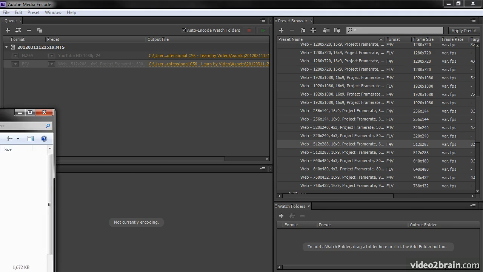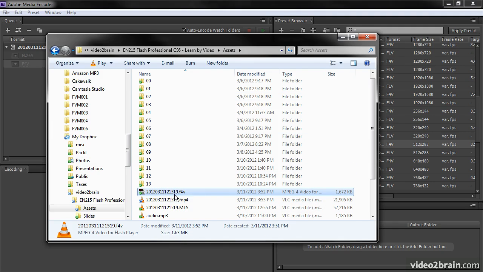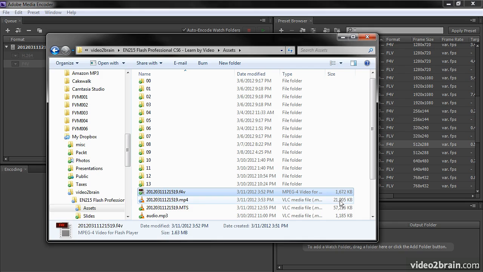So now we can actually go into our file system and see that indeed we have an F4V file here. We've also got our MP4 file that was created. And here's our original MTS file. We can also compare and see that this MTS file is pretty large at 57 megs. The MP4 that was created at the same exact resolution is 21 megs. But then the F4V file that we created, that is a much smaller resolution, is really only 1.6 meg.